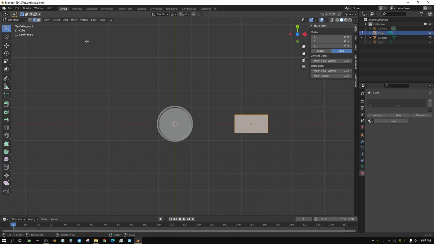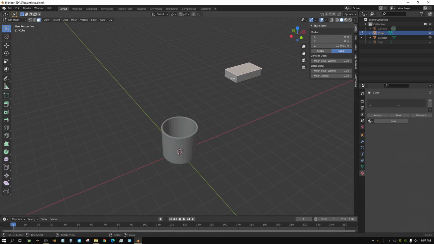Now put this on face select. Select this top face, and actually we want to select that top face and this front face. So select the top face, shift select the front face, and then press delete and choose faces. Now you have kind of a slide.